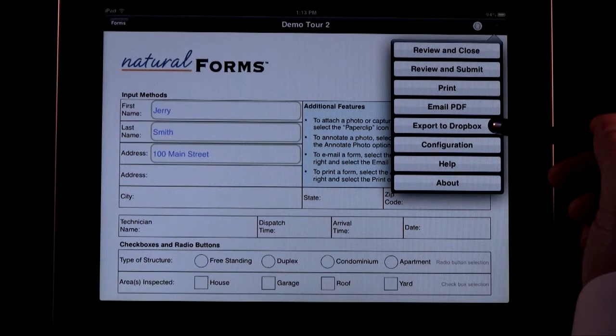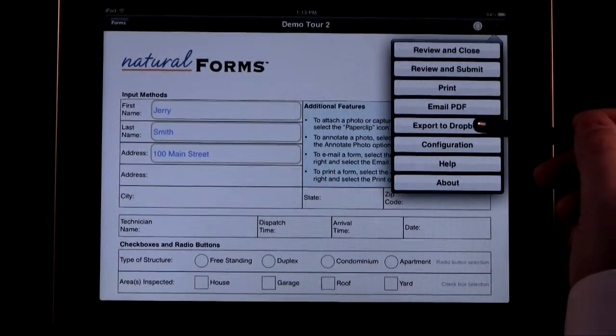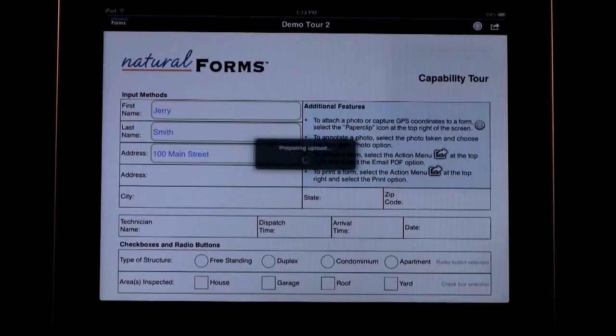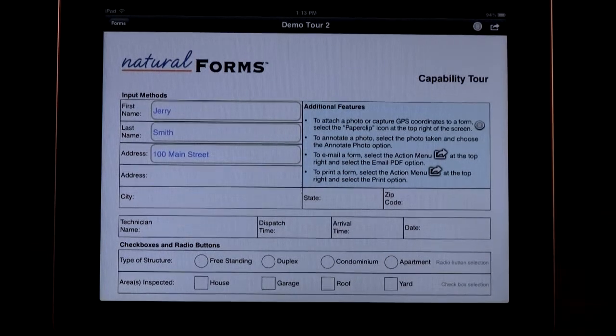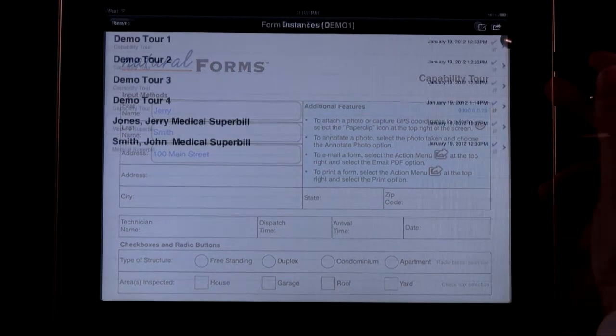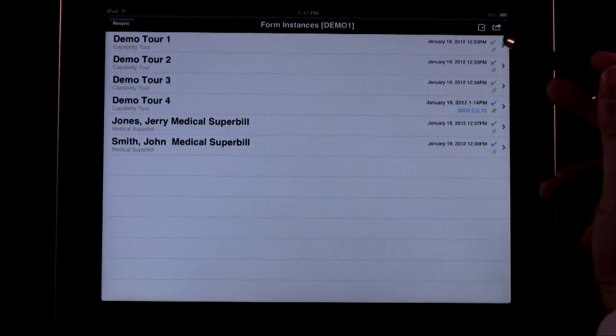The last action option is Export to Dropbox. As mentioned in the configuration lesson, Dropbox is a web-based service. If you have a Dropbox account, you can save PDF images of your forms to Dropbox. By tapping Export to Dropbox, Natural Forms will create a PDF copy of your form with the same name that you used when you created it to your Dropbox account in a folder named Natural Forms. We'll now return to the Form Instance screen.